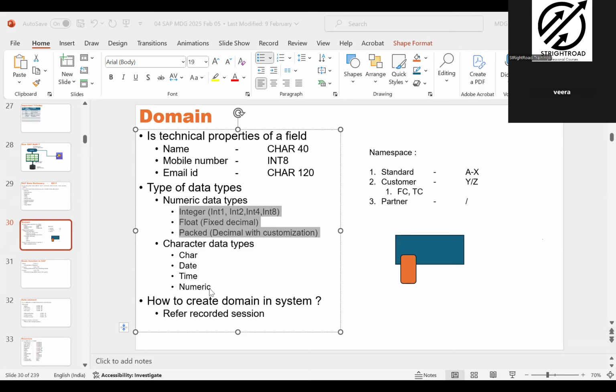I want to store name. For this, I am going to give character 40. I want to store email ID. So I'm going to give character 160.